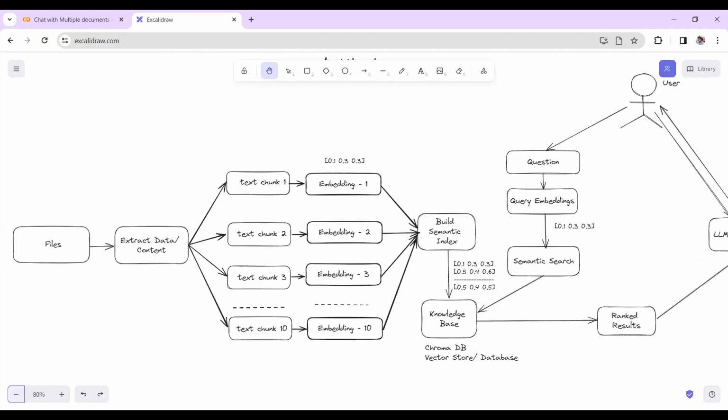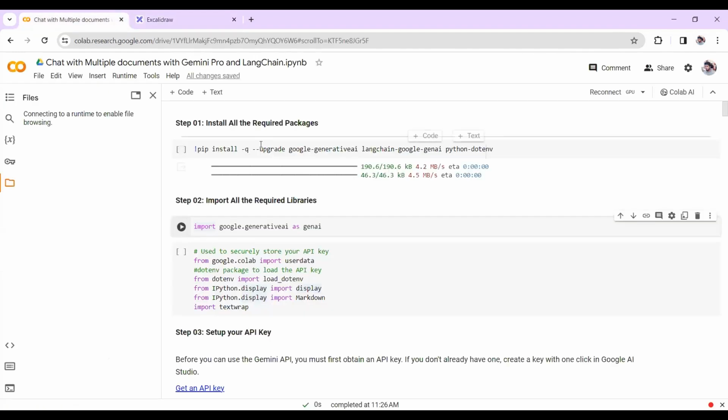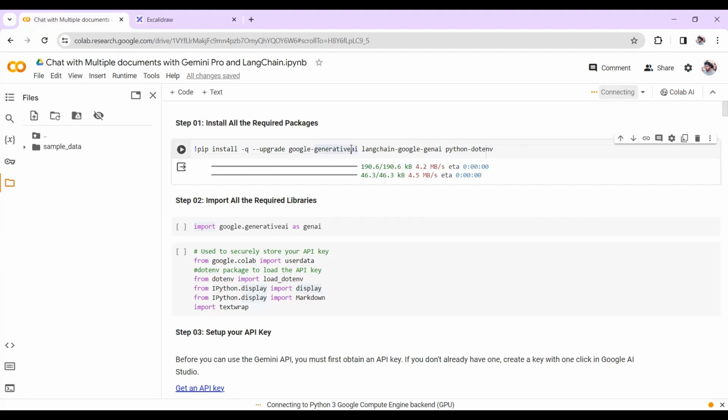So I have already created a Google Colab notebook for this. Over here, you can see the Google Colab notebook. Let me reconnect it from here. In the first step, we will install all the required packages, which you can see over here. So let me install all these required packages.